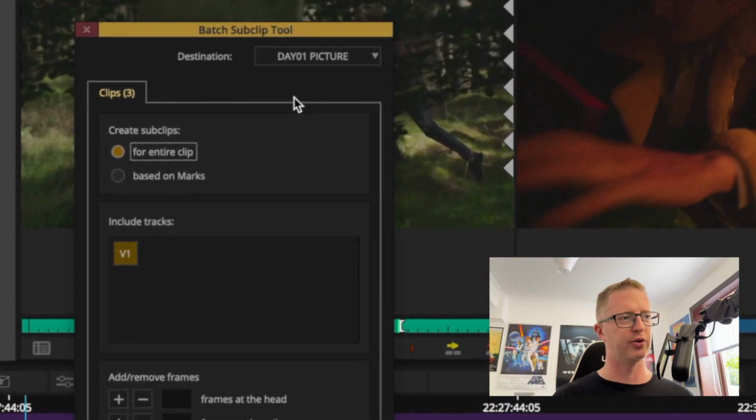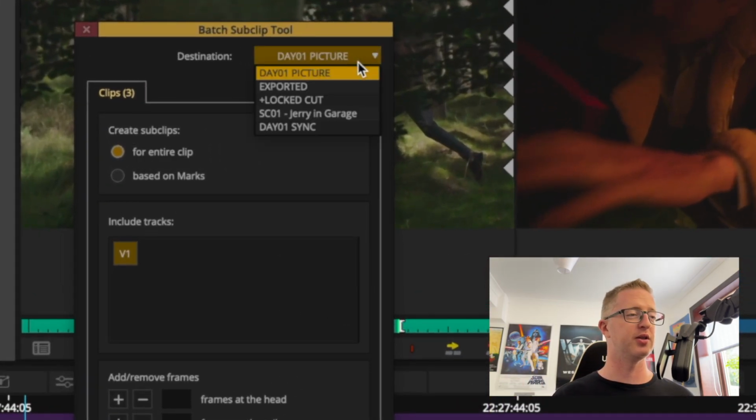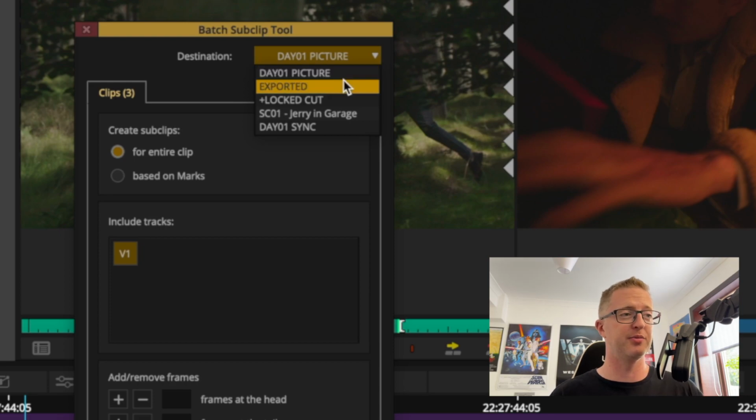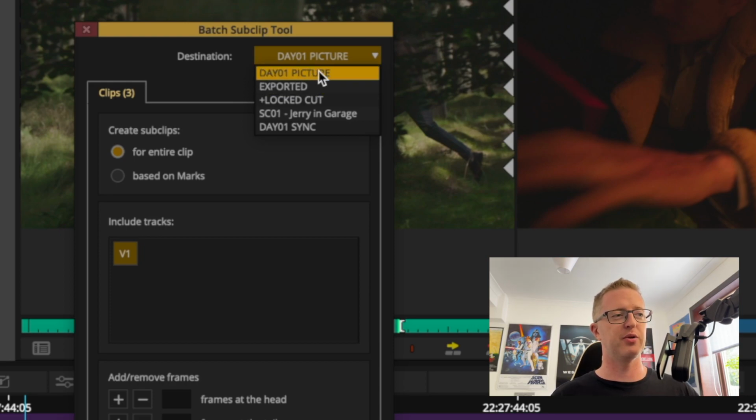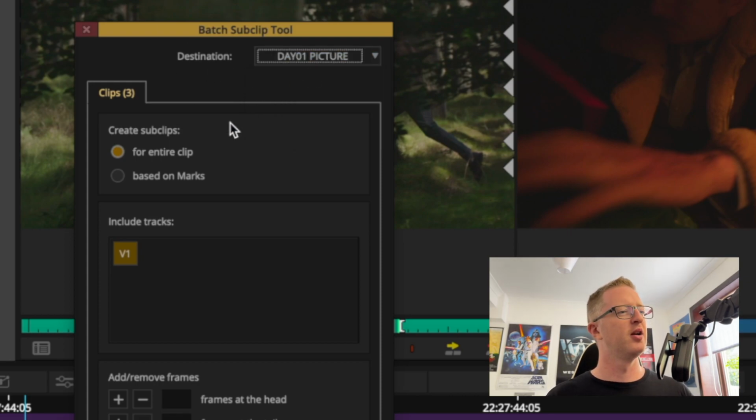So let's have a little tour. At the top, we have a drop-down menu to select which bin our created subclips are going to end up in. By default, it's probably going to be the bin that you're currently in. So I'm going to just leave it at that for now. We can create subclips for the entire clip. So if you just wanted subclips of the master clips that you could rename, but you wanted to leave the masters as a source camera name, which is a fairly standard workflow, you can do that. You can also create shorter subclips based on markers that you have placed on the timeline. So I'm going to select that just for the sake of demonstration.